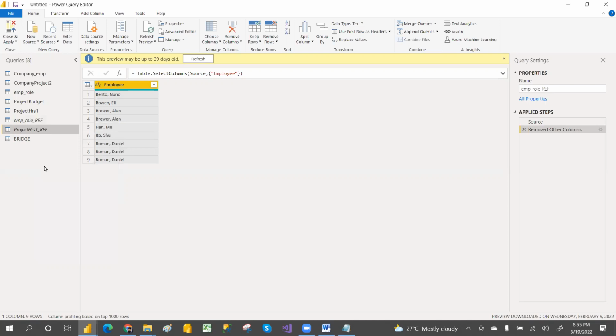If you load unnecessary tables into the model, they occupy memory. That is the reason we don't require these reference tables in the model. They will be there only, and whenever a refresh happens and new records come, it will automatically flow into the bridge.